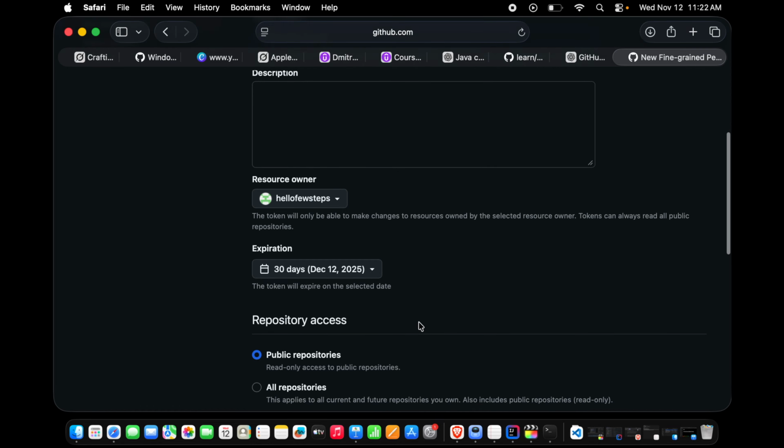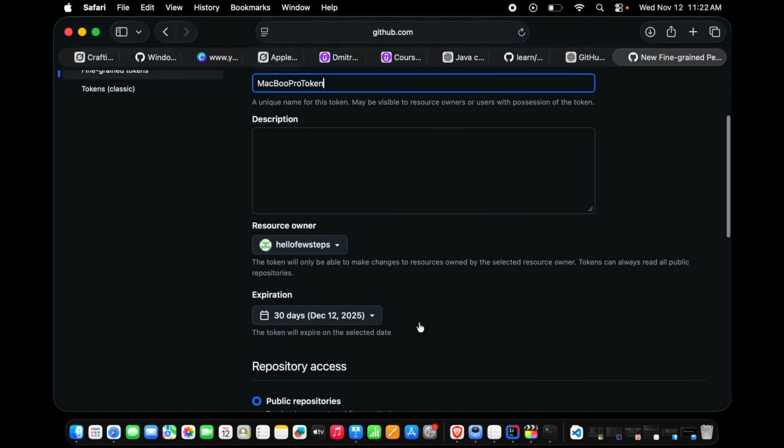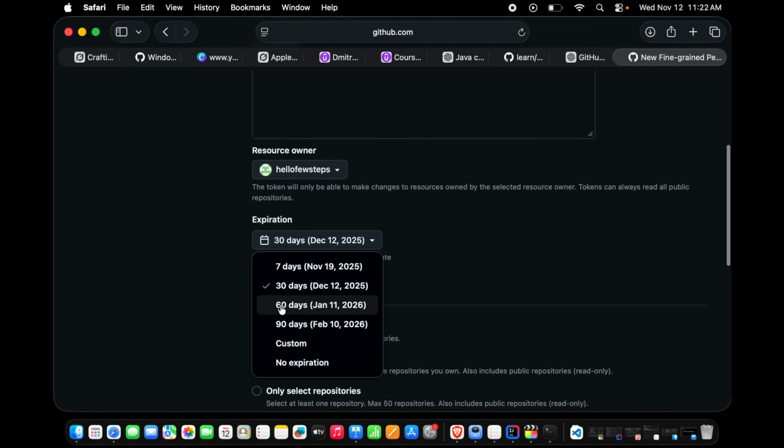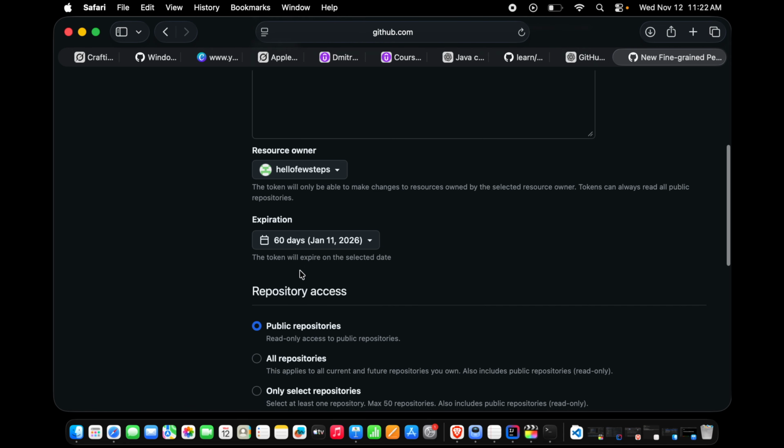And then you have to define the token owner. This is me, and also the expiration date. Here it is showing 30 days, or you can make it 60 days. That is fine. I'm going to make it 60 days, and this token will expire on the selected date. After this date, this token will not be valid anymore.